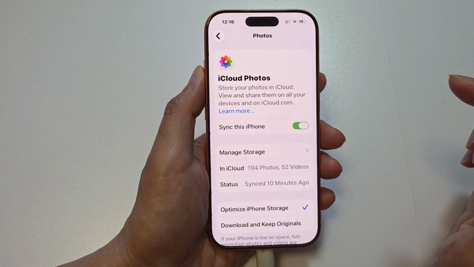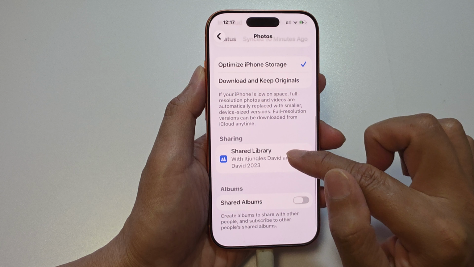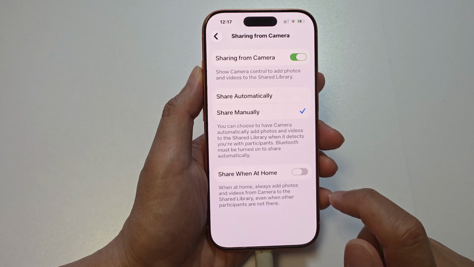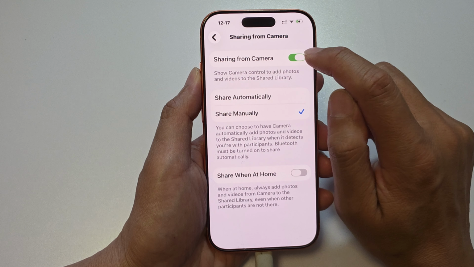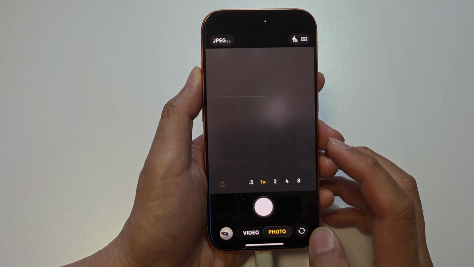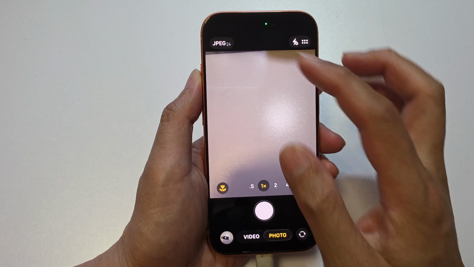Then tap on Photos. After that, we scroll down and tap on Share Library. Now in here, tap on Sharing from Camera. Tap on our toggle button to switch it off. Here you can see if I turn it off, that camera control button will be removed.